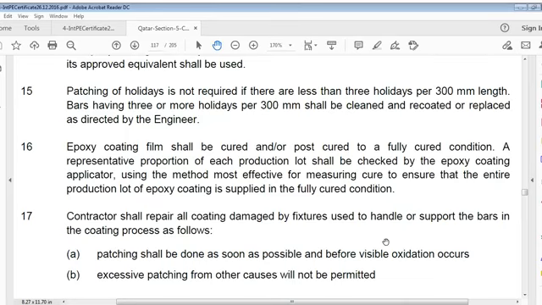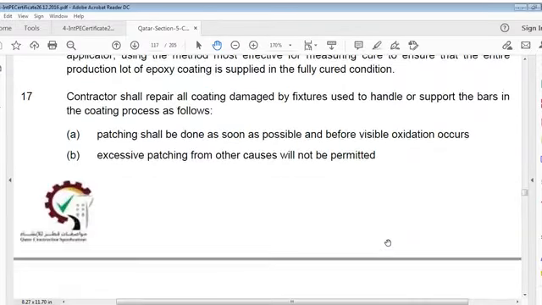Epoxy coating film shall be cured and/or post-cured to a fully cured condition. A representative proportion of each production lot shall be checked by the epoxy coating applicator using the method most effective for measuring cure, to ensure that the entire production lot of epoxy coating is supplied in a fully cured condition.